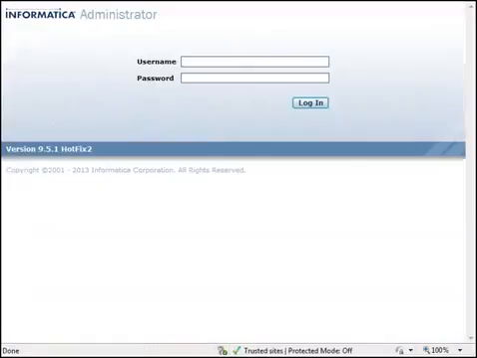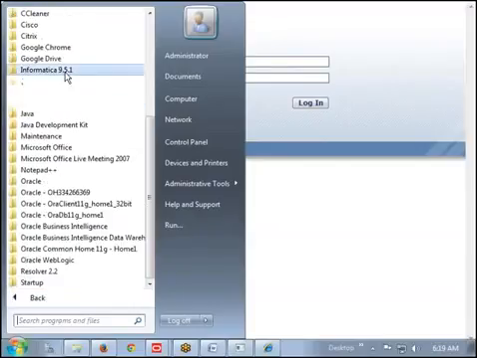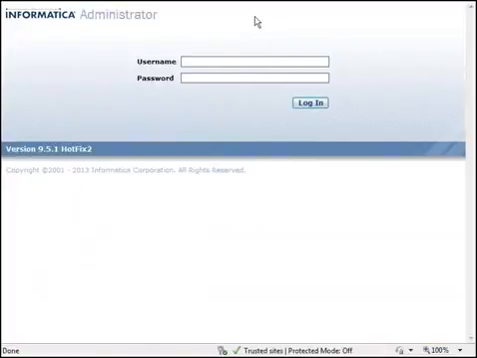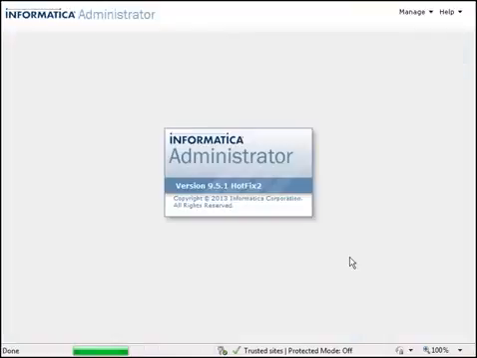You can go to the Start menu. In the Start menu, we have all programs. We have Informatica, we have server. This link, whatever is available, you have to click on that link. If you click on it, we are going to get this page. The username is administrator, and the password is administrator. Then we log in. Now we are able to log in successfully.